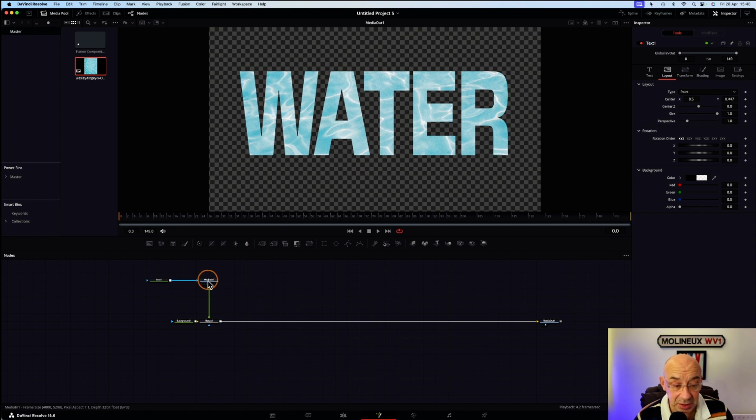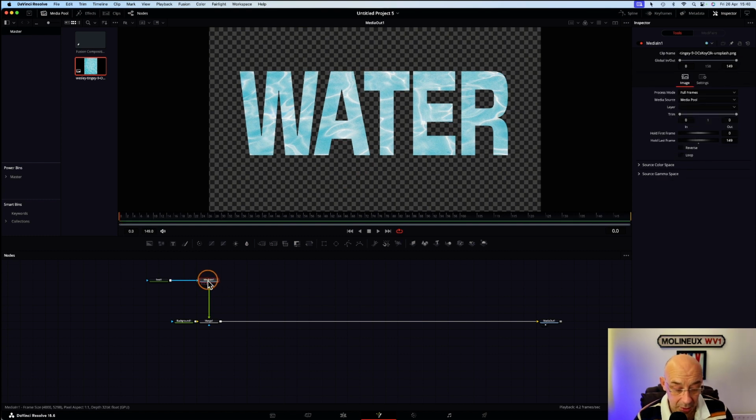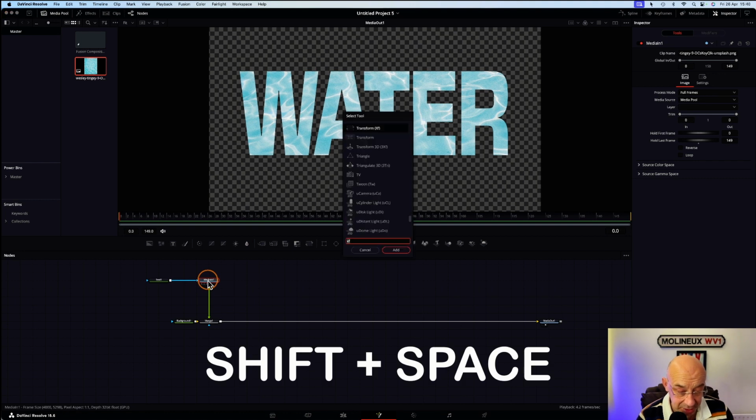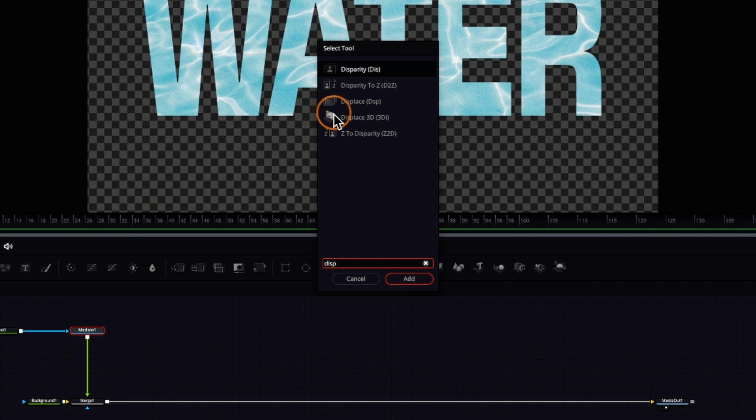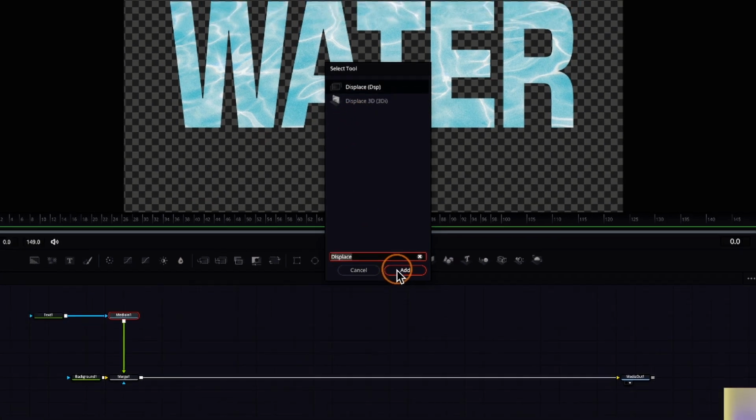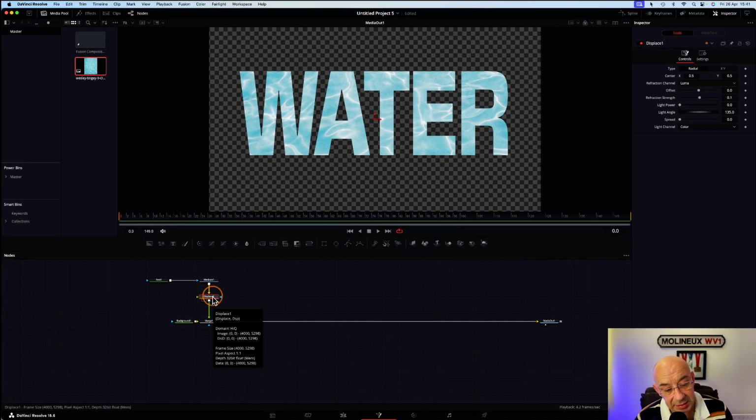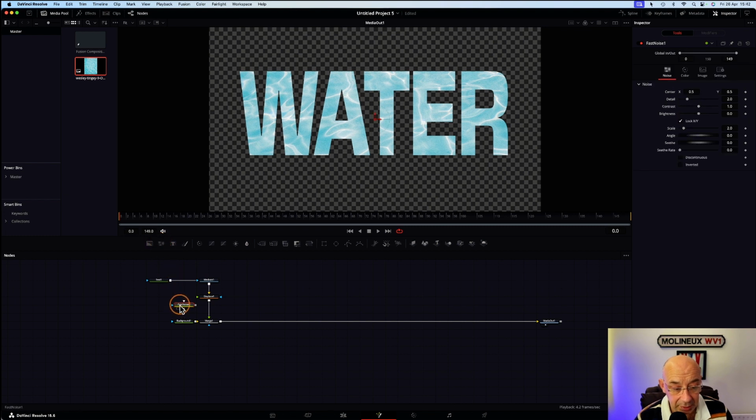So again, it's pretty easy to do. On the media in 1 node, all you need to do is to hit Shift Space to bring up our selector tool, type in DISP, and we can choose the displace node, and we can add that in. And with the displace node connected, the displace node always needs something to tell it what to do. So for this, we're going to use fast noise, which is this icon here. So again, if we just click on the background and then click fast noise, we can then drag that up, and we can connect the output of the fast noise to the green input of the displace node.